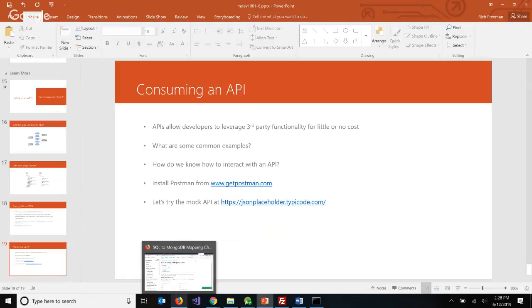It's a free download. You don't have to register. Just follow that second link here, getpostman.com, and download and install Postman. It'll just take a minute. It's pretty quick.